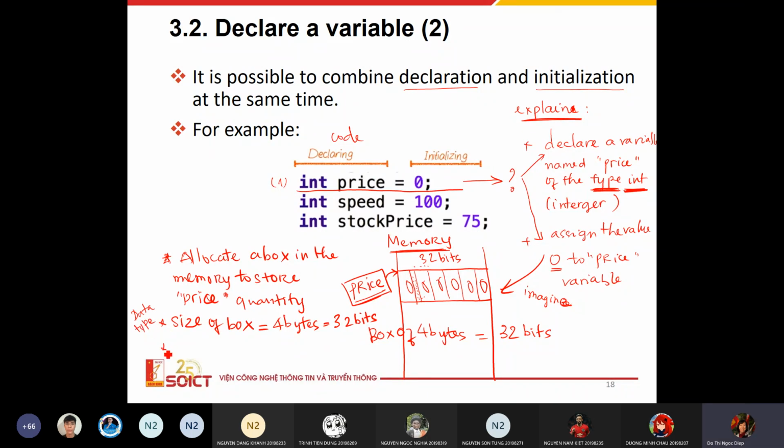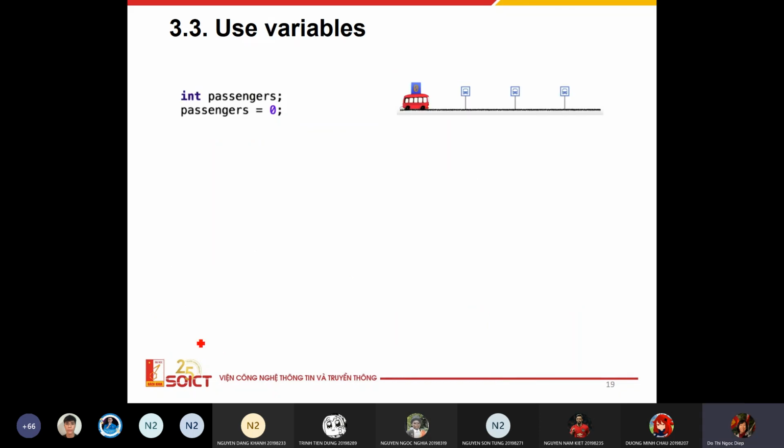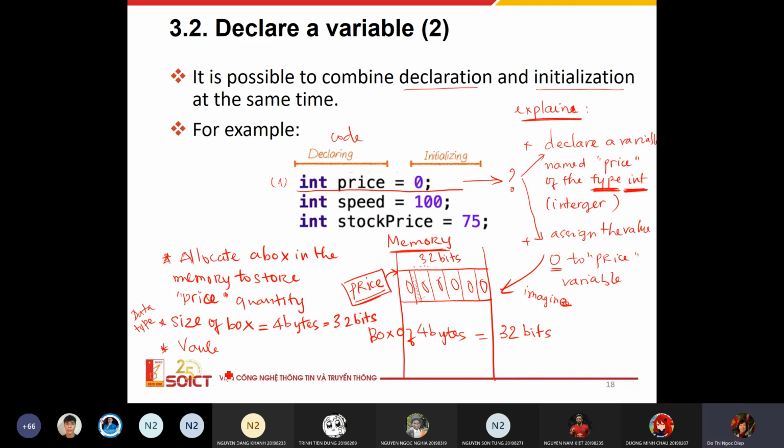And the third one, the value of the box will be 0 because we assign 0 to price. So the value of the box is 0. That means for the 32 bits, every bit in this box is 0.